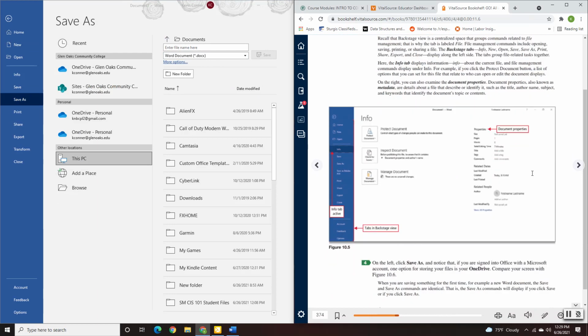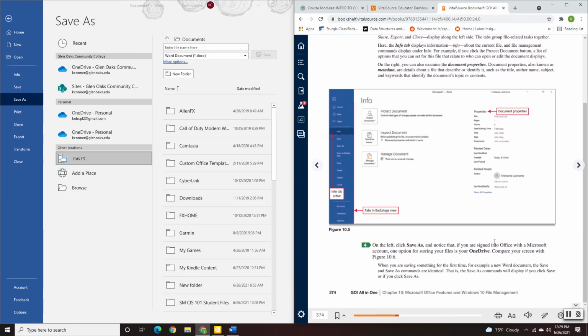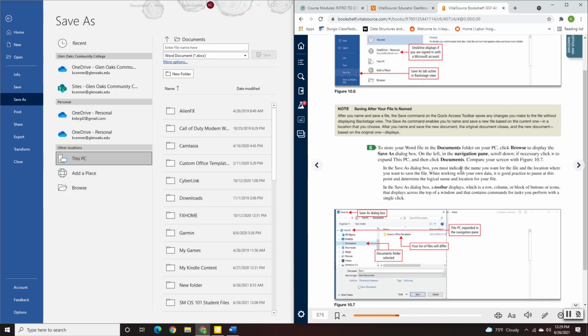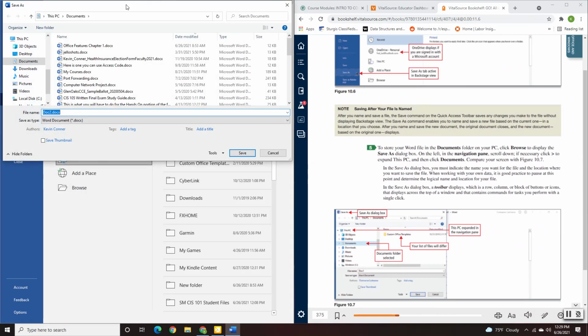Let me kind of skip ahead. Backstage view. Here's where they click the Save As. Talk about the OneDrive. You have a Save As, and they're going to click the browse. Opens up this little dialog box.